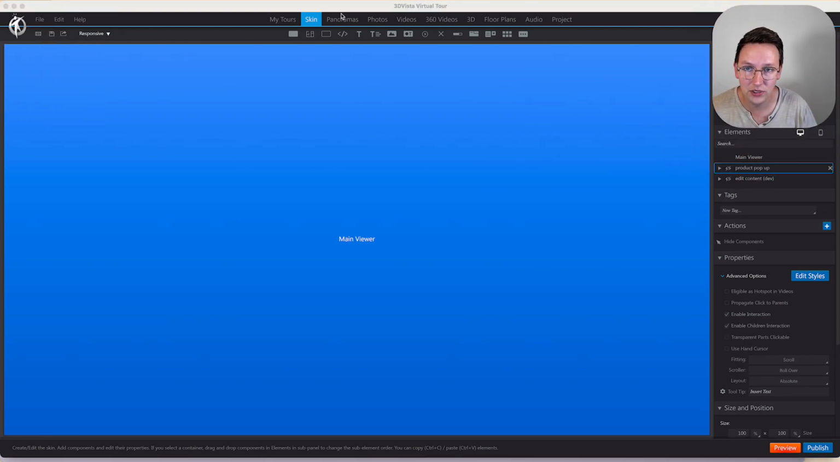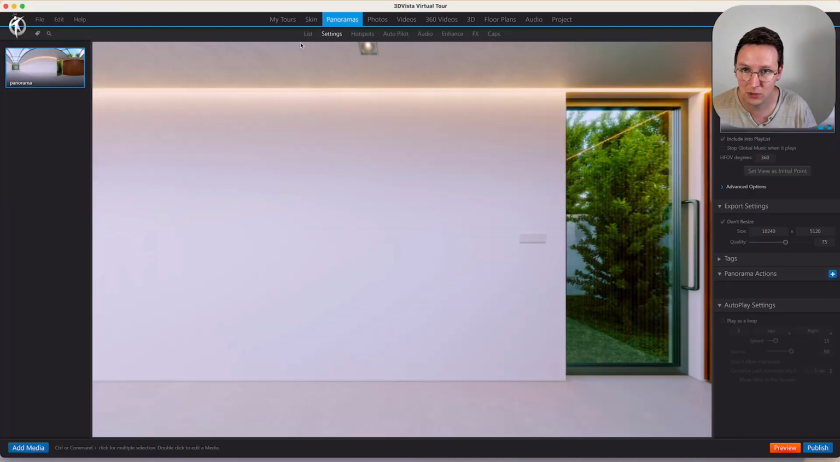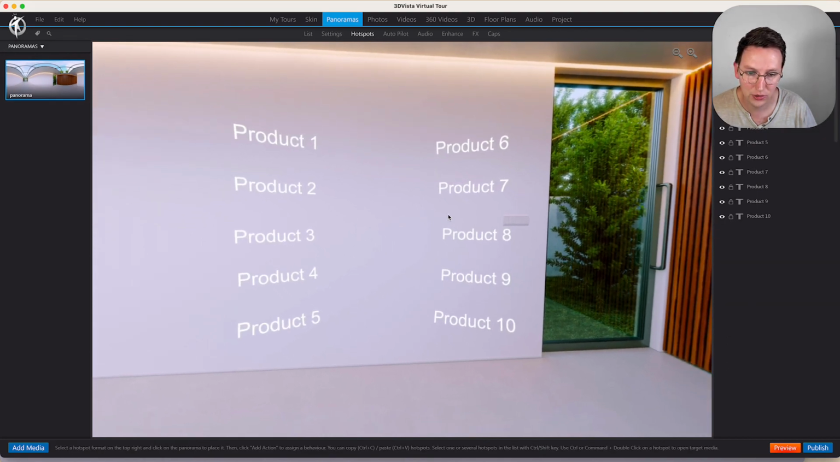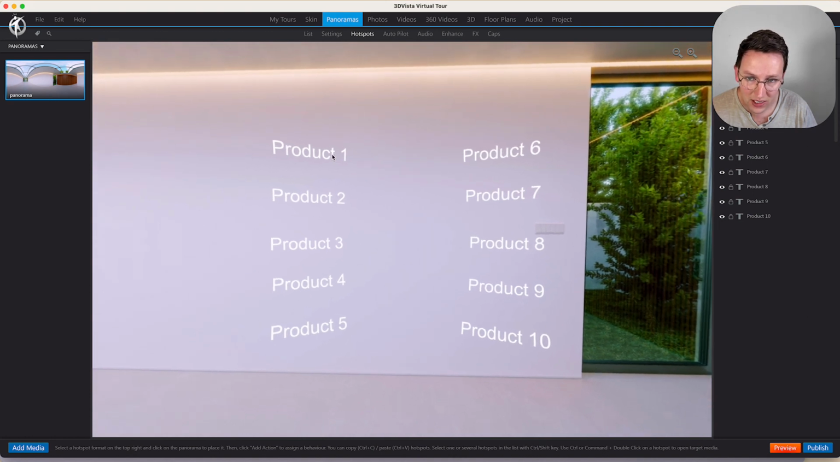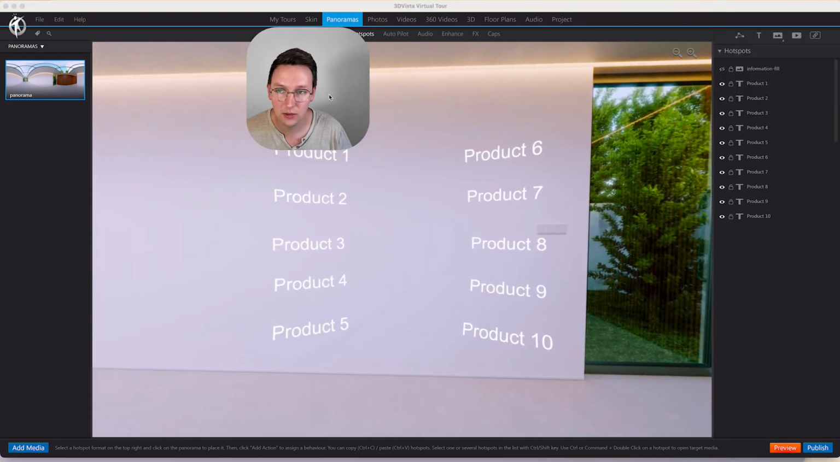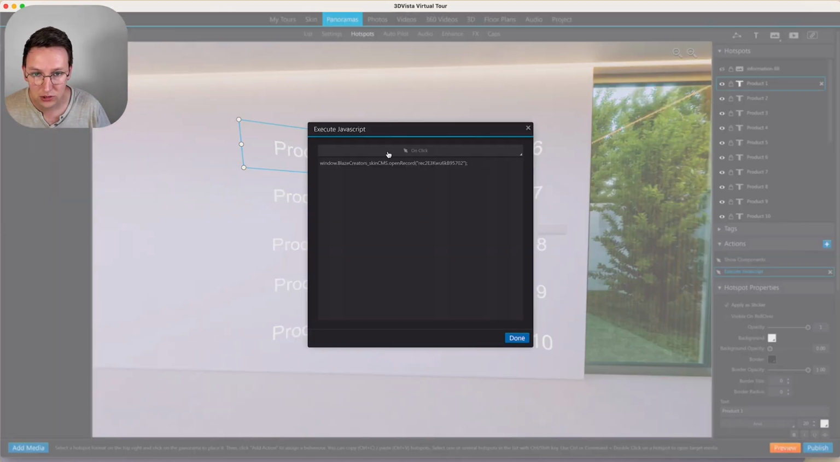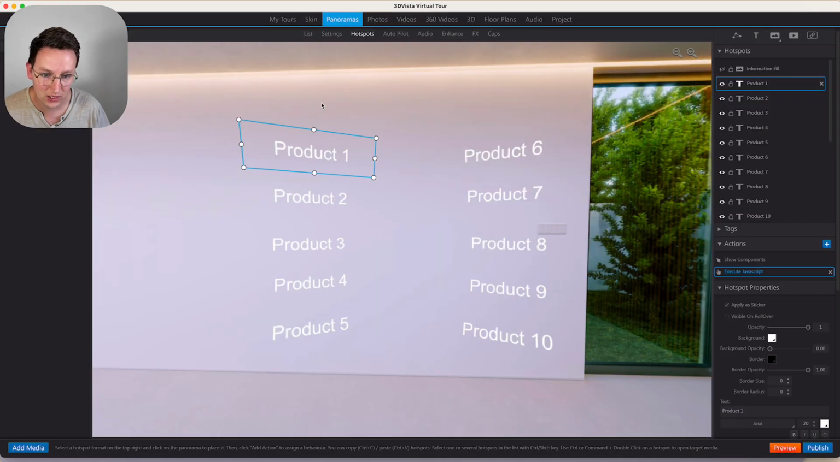So what I've done is within the panoramas, the hotspots, I've already created a few extra hotspots over here, 10x. And what we need to do is change the product one, changing the execute JavaScript instead of an on click to an on rollover event. And I've done that as well for these other 10 products over here.